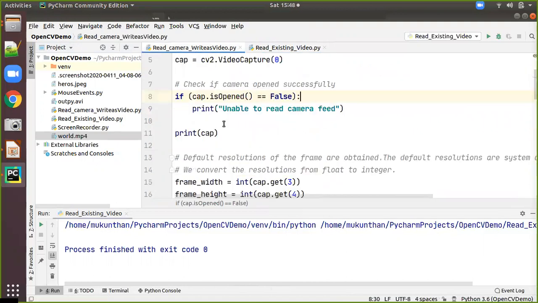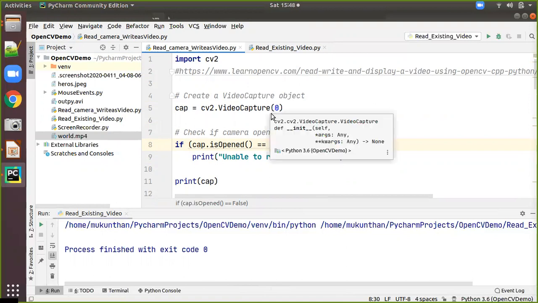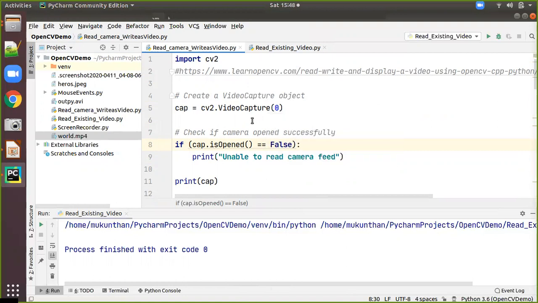Next scenario, what we are going to do is the same type of code, but this time we are going to read from your web camera or laptop camera. If you are connected to multiple cameras, the index value may change. In case you have only one camera in your system, by default the index will be 0. If you pass 0, it is the web camera.